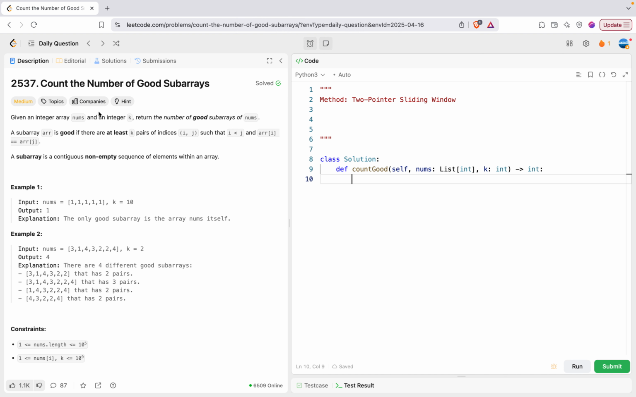Here we are going to look at today's daily challenge problem: Count the Number of Good Subarrays. In this video, we are going to address this problem using the two-pointer sliding window method. This is a very classic or typical method for solving problems. We are going to quickly look at the problem statement and then look at example 1, and then we do the coding. Within the coding session, we are going to explain some details.